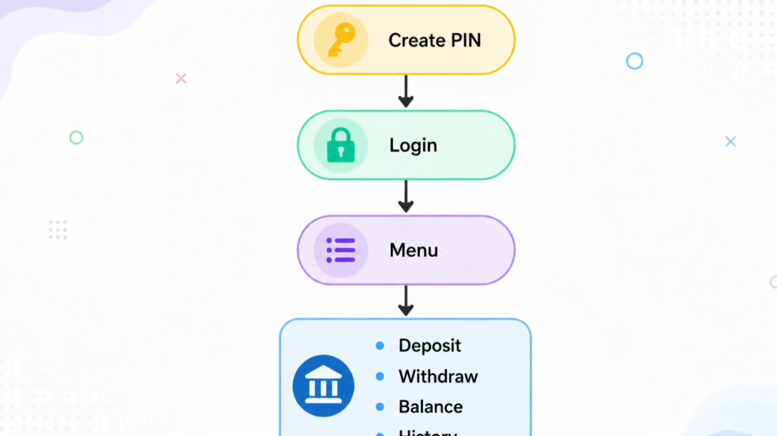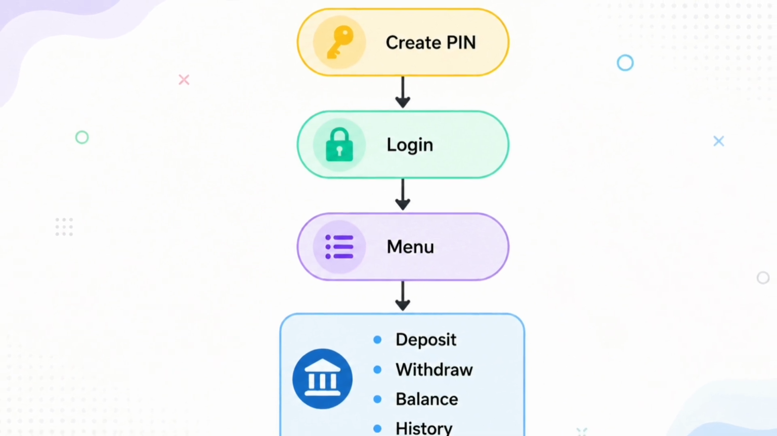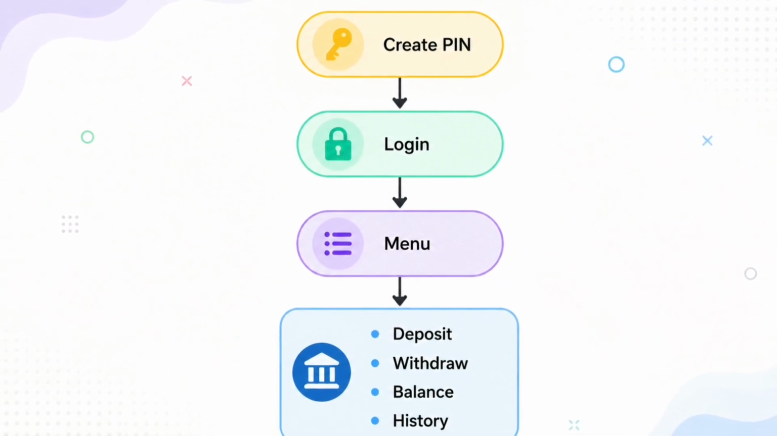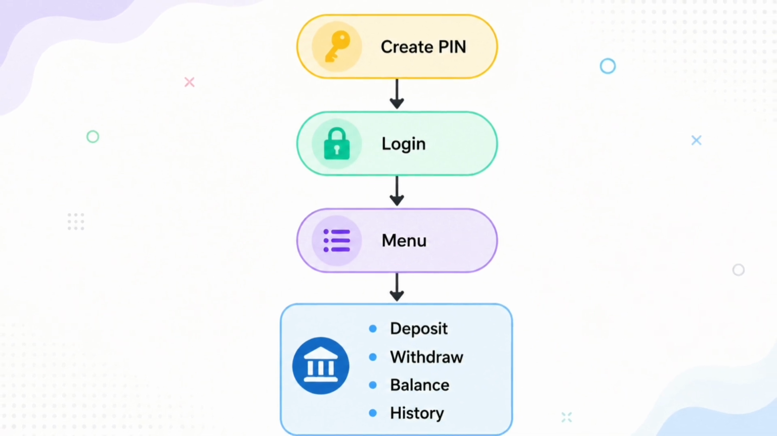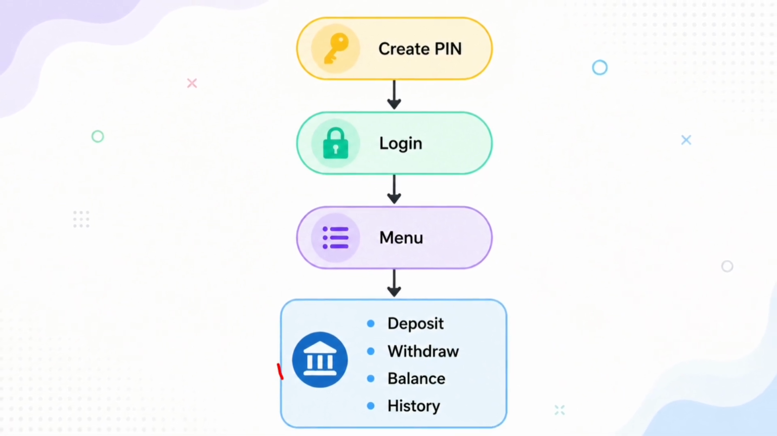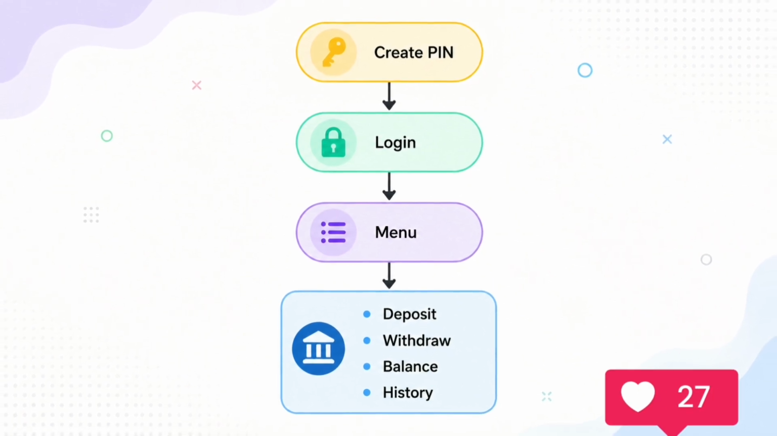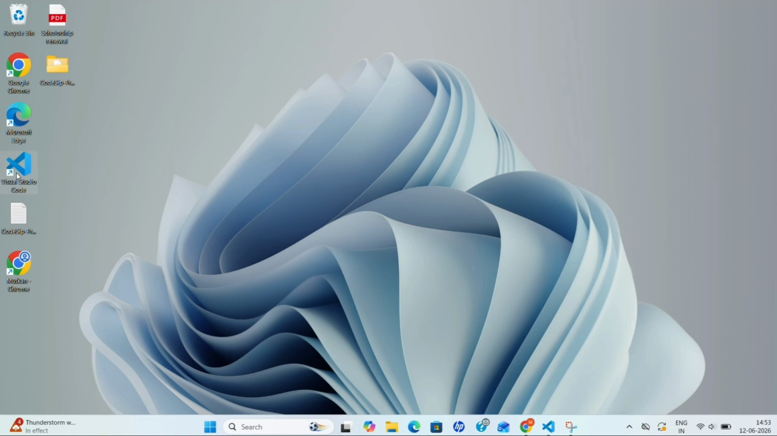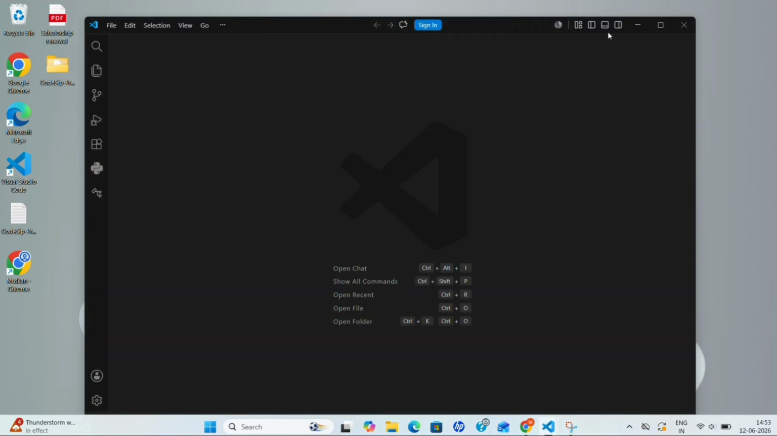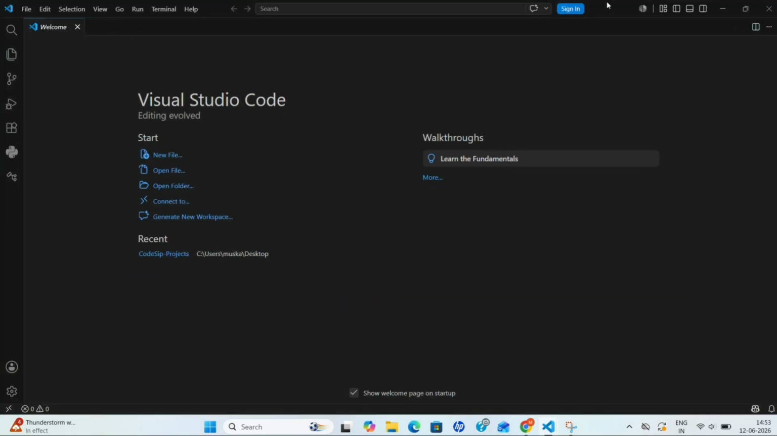Before jumping into the code, let's understand what this project does. The user first creates a secure 4-digit PIN. Then they need to log in using that PIN. After successful login, they can deposit money, withdraw money, check their balance, and even view transaction history. This project covers important Python concepts like loops, conditions, lists, user input, and validation.